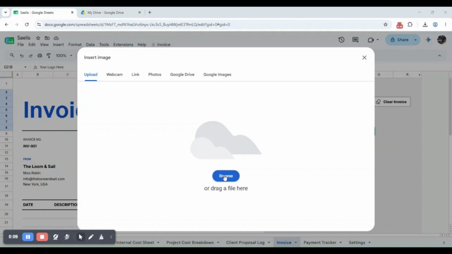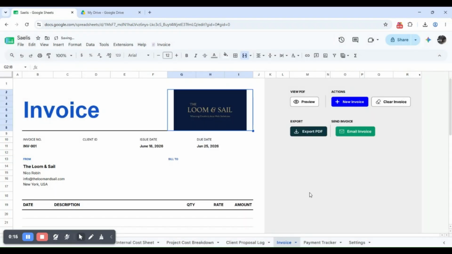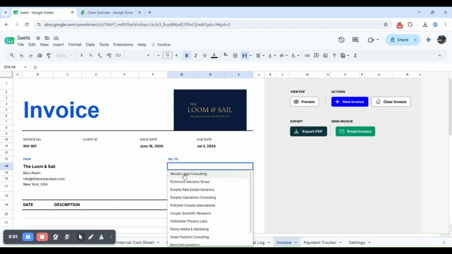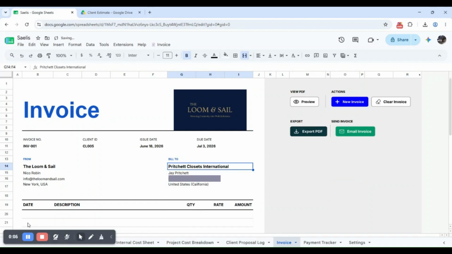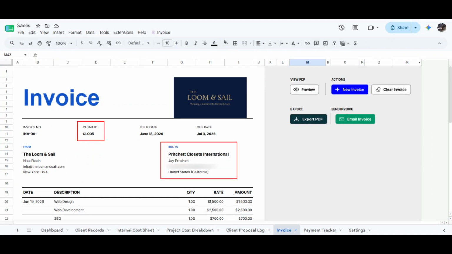Simply select the logo cell, go to Insert Image in Cell, then upload your logo. Now, let's create an invoice for your client. Start by selecting a company name. Saelis will automatically fill in the client's information and client ID from your client records.